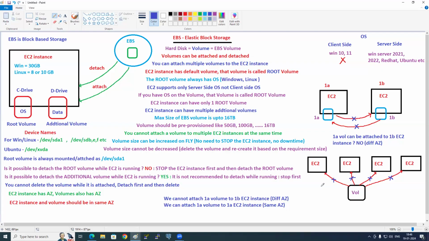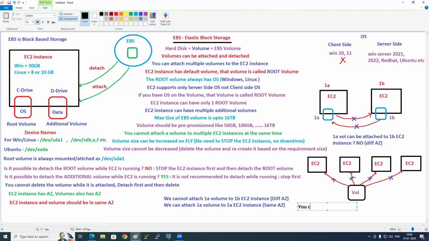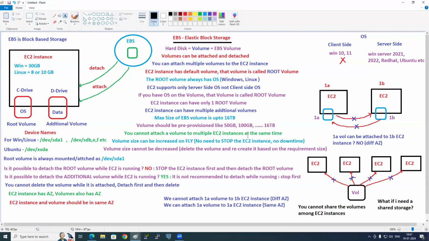We'll see in the next class. Okay. It is a heavy dose today, but still, is it easy or not? This difficult topic, I think I made it easy. So here you cannot share the volumes among EC2 instances. What if I need a shared storage? What is that? We'll see in our next class.